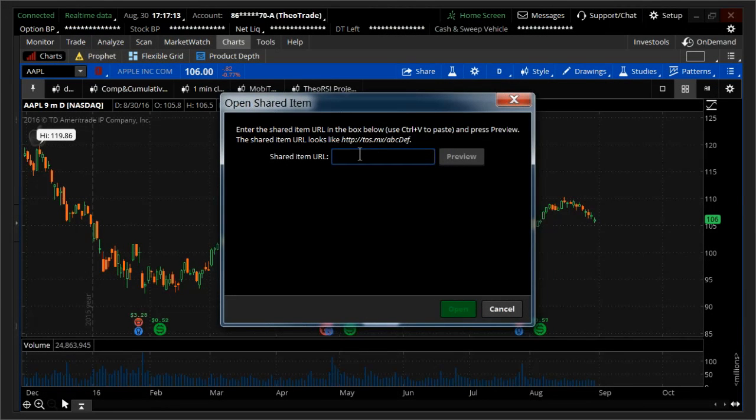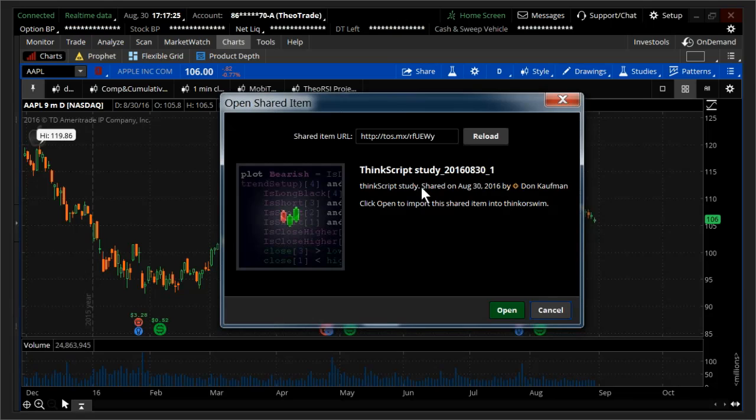Once you open the shared item, you can't just right click and try to paste it in there. You have to hit Control V, then hit Preview. A ThinkScript study has been shared on August 30th by Don Kaufman. Click Open to import the shared item into thinkorswim. So I can hit Open.